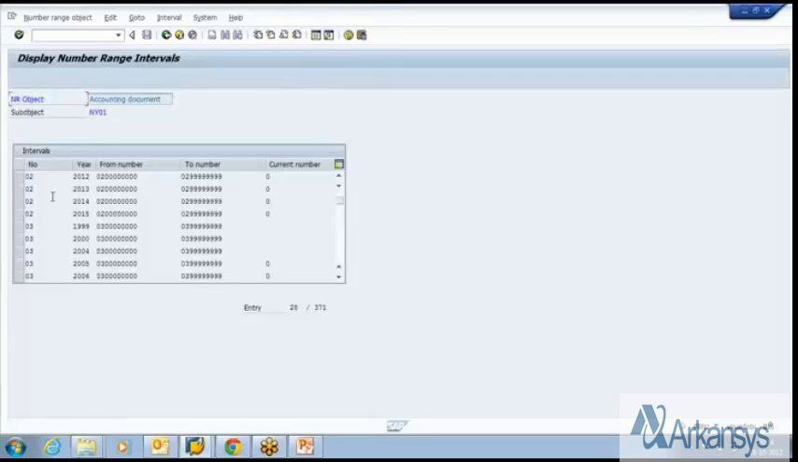So here, sorry, for this document type we have 53 as a number range. So there would be some number ranges against that 53. So that is the number range that will be there. Again, I just forgot to show you one thing. So here, this is the from number and to number.